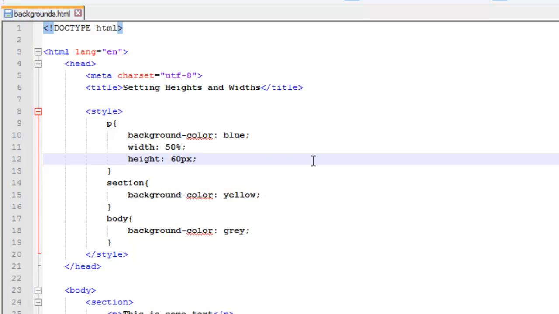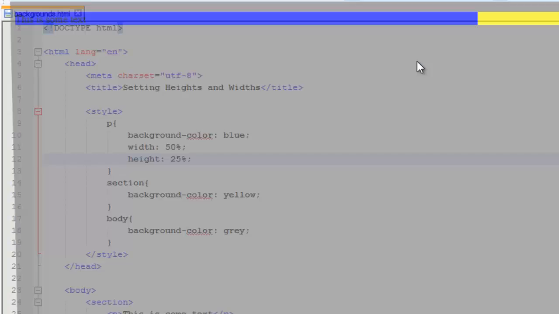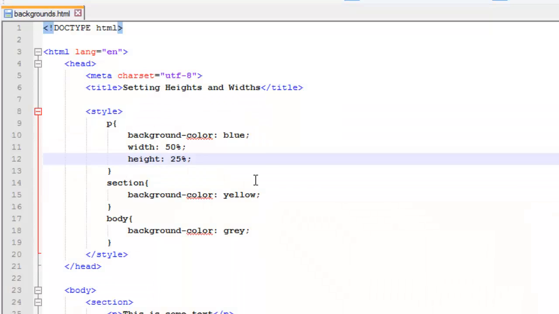Okay, but if I switch over to using something relative, like percents, and I set this to, say, 25%, and I save and run this in Firefox, you'll see that the height is just big enough for the content. It actually does not change. I can set this at 75%. You will see no change. This is one of the exceptions where height works different than width.